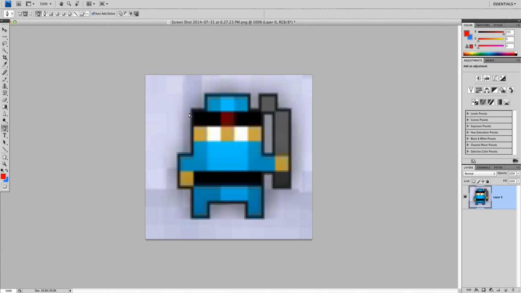Until eventually you have his entire body selected. Now you have made a selection of what you want to cut out. And if you want to cut out a little bit more, you can just do that again. It's as easy as that.